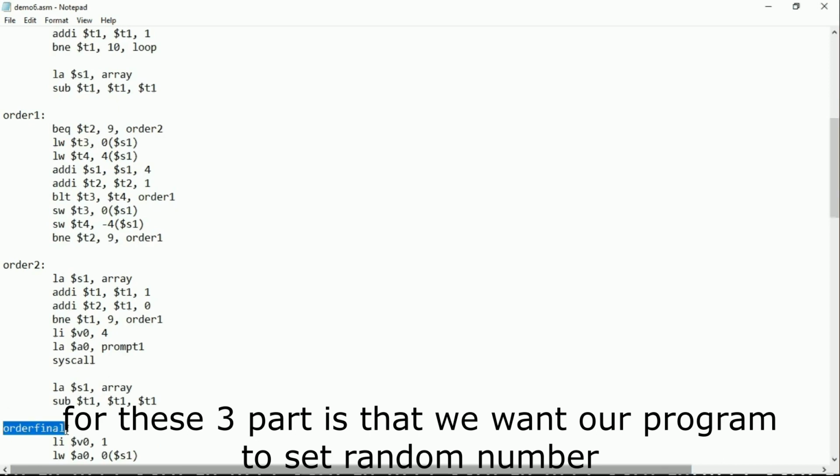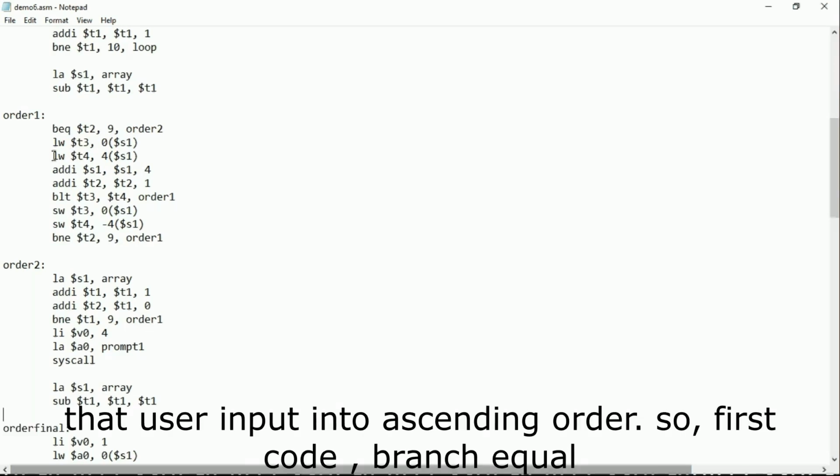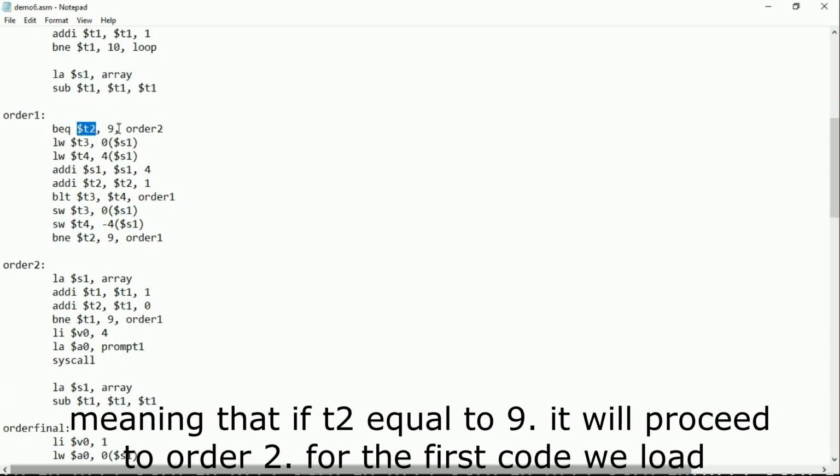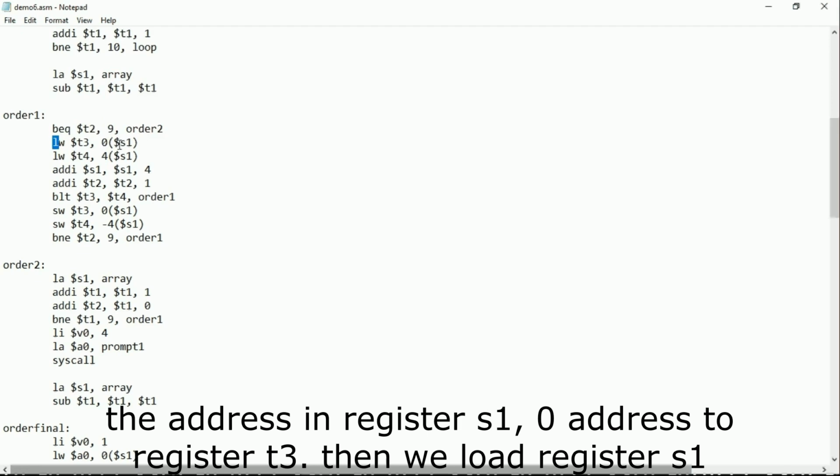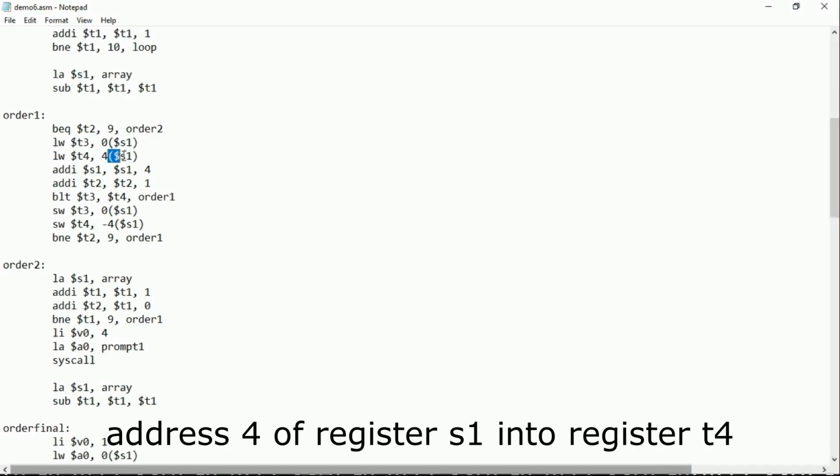For these 3 parts, we want our program to set the random numbers that the user input into ascending order. So the first code, BNE, means that if T2 is not equal to 9. BEQ means branch if equal. If T2 equals 9, it will proceed to order 2. So for the first code, we load address 0 in register S1 into register T3. Then we load address 4 of register S1 into register T4.